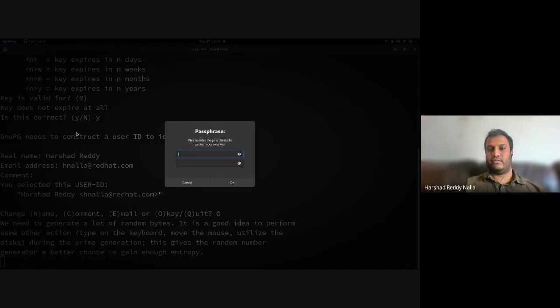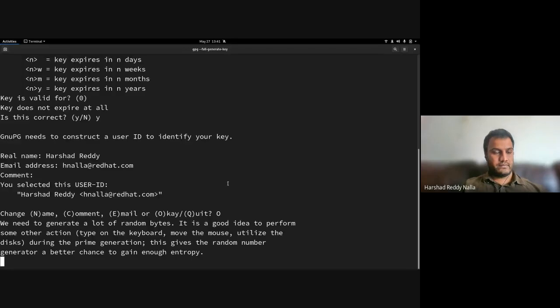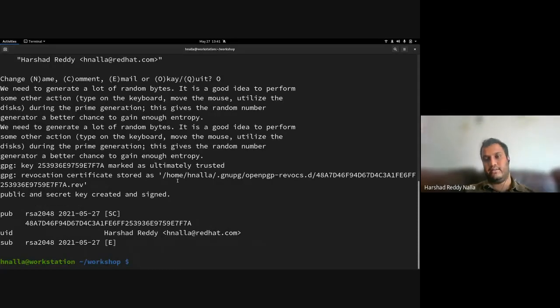And now it is asking for a passphrase. This is the passphrase which you need to remember, because it will prompt you while you're making any commits. And this is how it knows that you are the one using this GPG key. So remember what you're typing here, and the password. Once you have done that, you will be shown your public ID and everything.